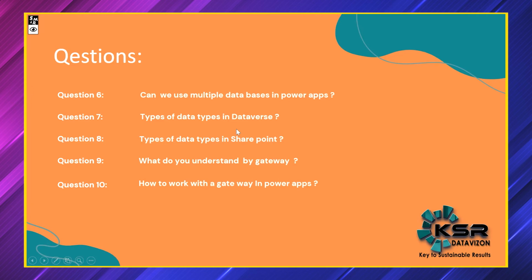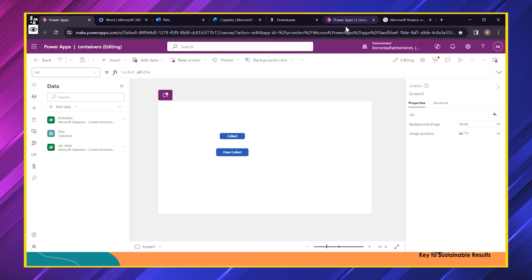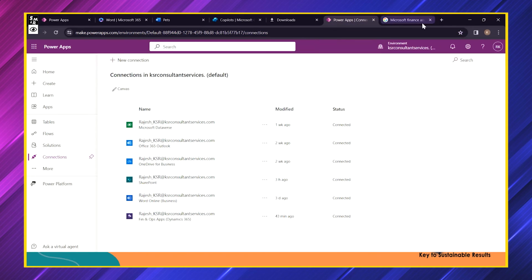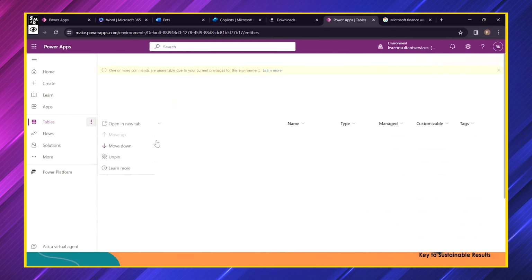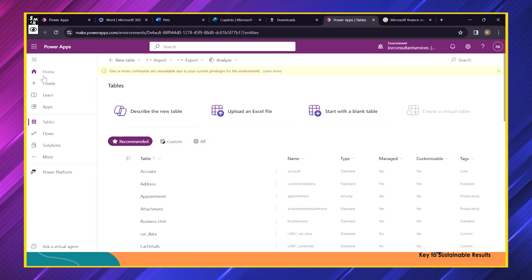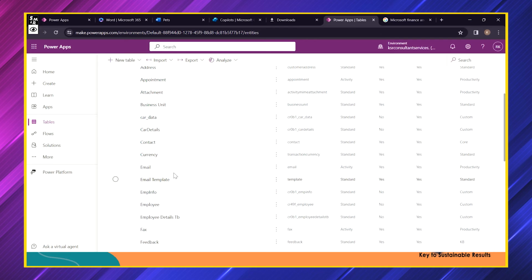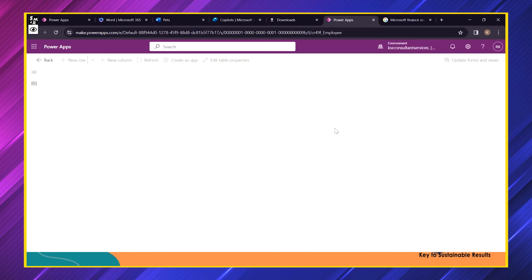Types of data types in Dataverse. Very interesting question. Only people who work more with this particular database, Dataverse, will come to understand. But let me give you a clear and easy answer. In order to do that, I will go to my tables. I'll go to the home page and click on tables, and let me go to a table, employee details, and click on edit.